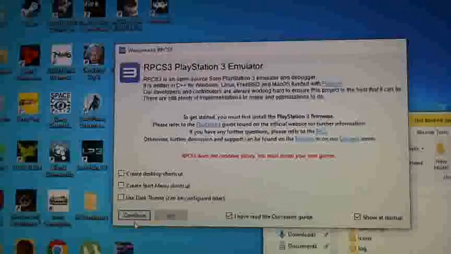I just press continue. This is the emulator. It looks like that.